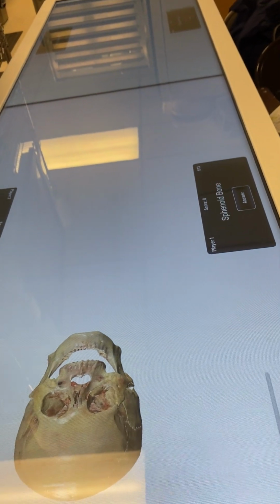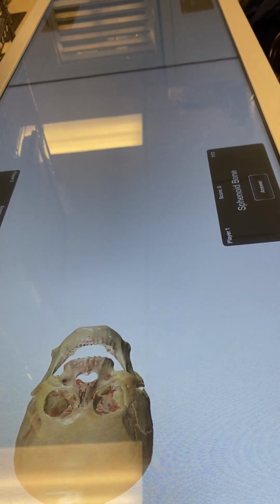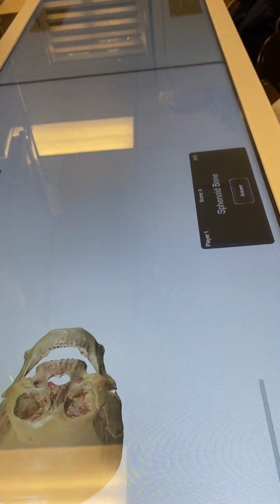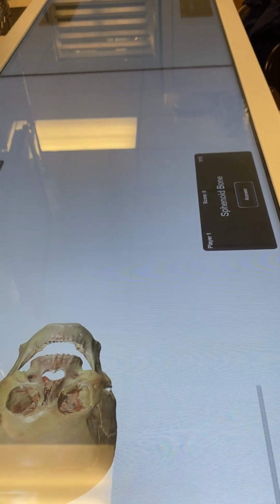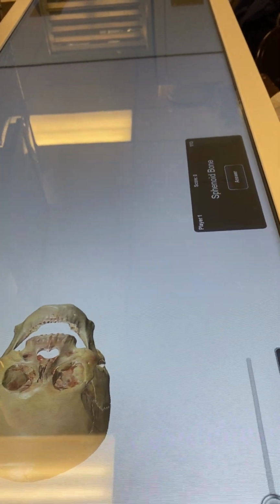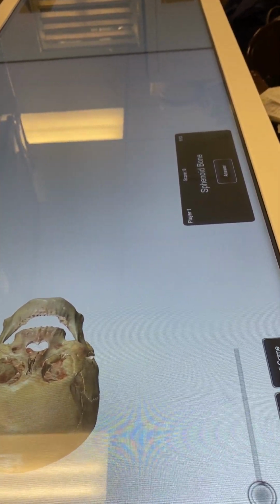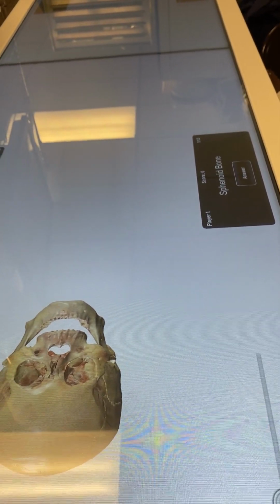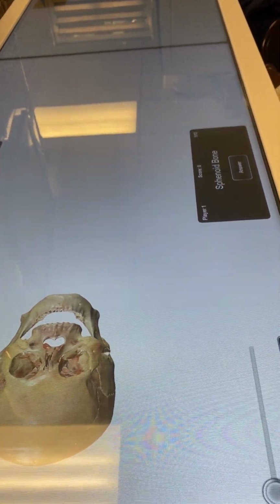It's a very cool feature for practicing different structures of the body. I highly recommend you use this in your classes, or if your students use this to practice, either like a game or you can quiz yourself.